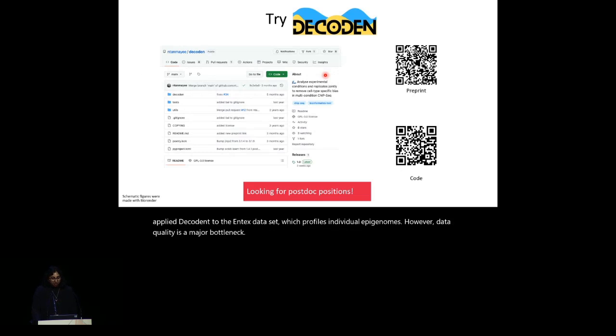Decoden is available on GitHub. It is open source, so if you have histone modification data for a fixed cell type for different histone modifications, I welcome you to try it. And the preprint is on bioRxiv if you want to know more details.